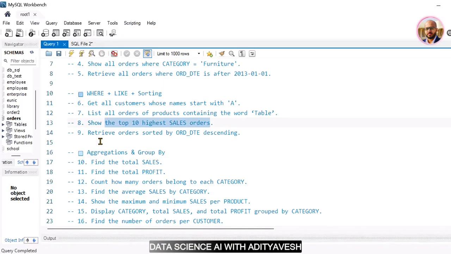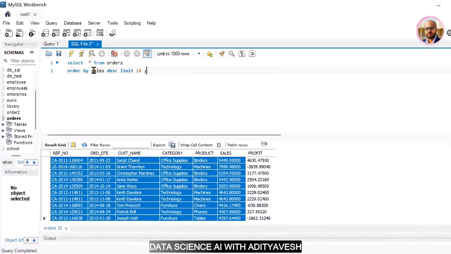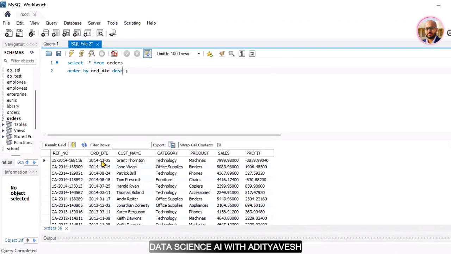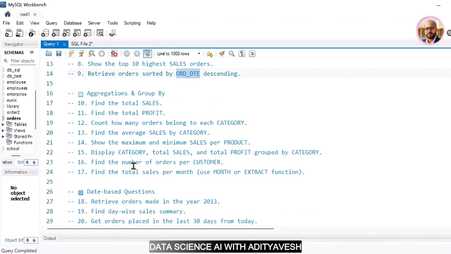So good to go. Next is retrieve orders sorted by order date in descending order. It's simple. We just have to order it, and that to be in the order date descending order. We don't have to use a limit, we can just remove the limit. That's it. We are getting the answers. That's quick and fast. That's great.